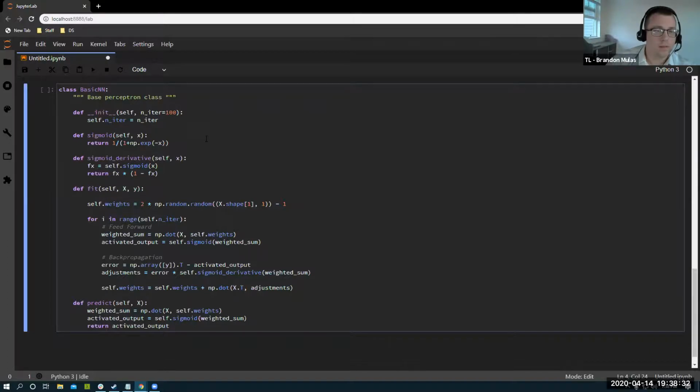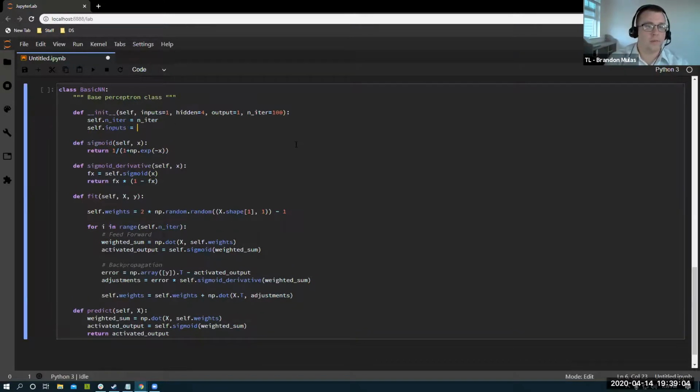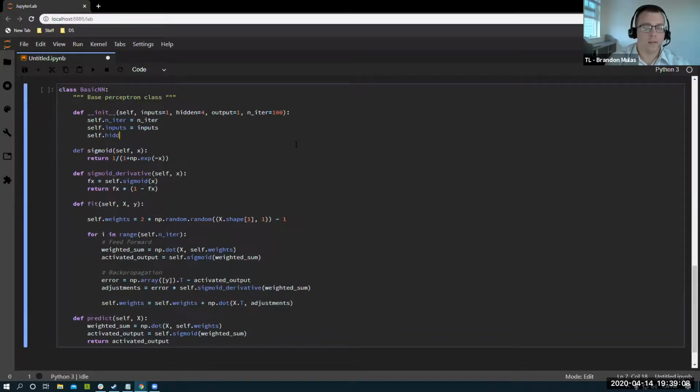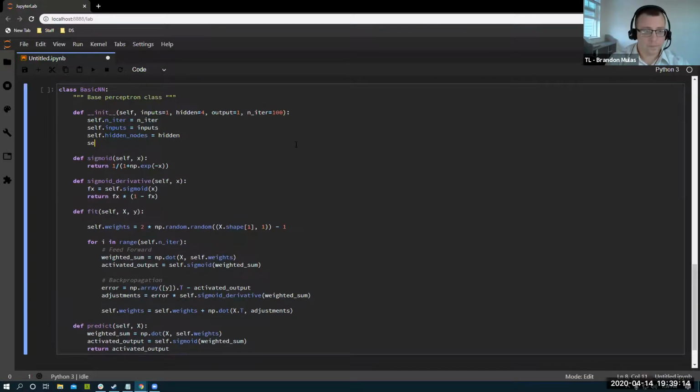In the init, I want inputs, just set that equal 1, hidden equals 3. No, how many hidden? Let's do 4. Don't worry about these numbers right now. So I'm going to do self.inputs equals inputs, self.hidden nodes equals hidden, self.output nodes equals output.